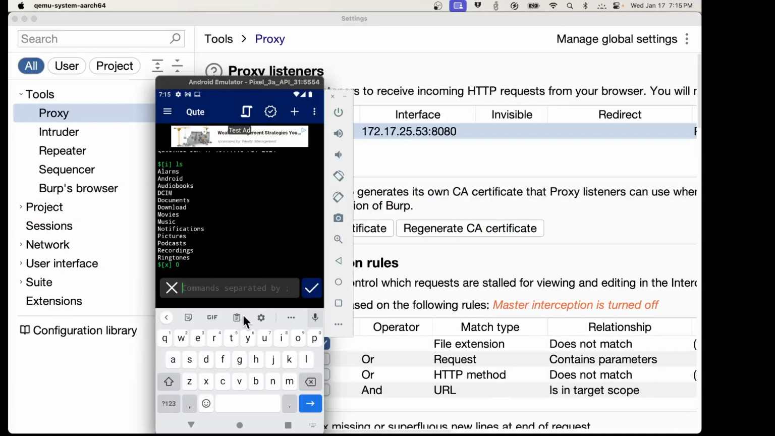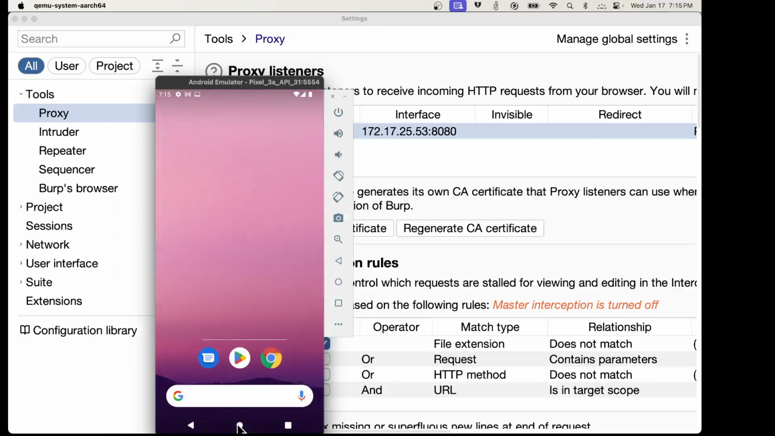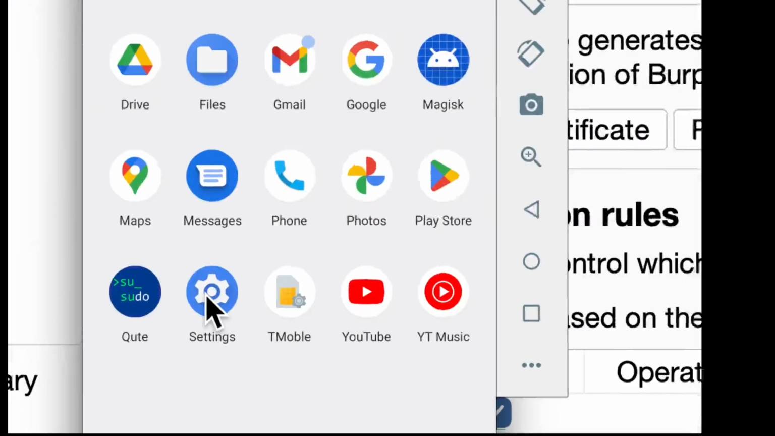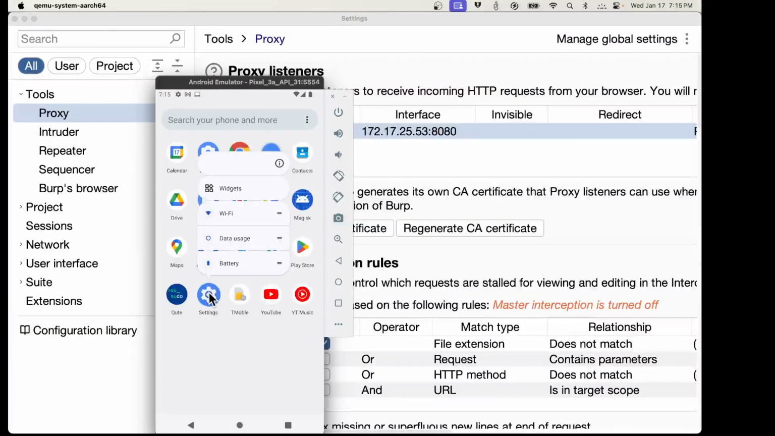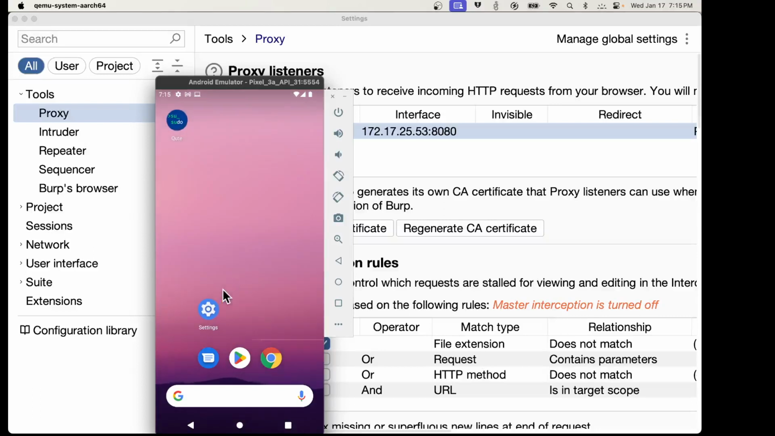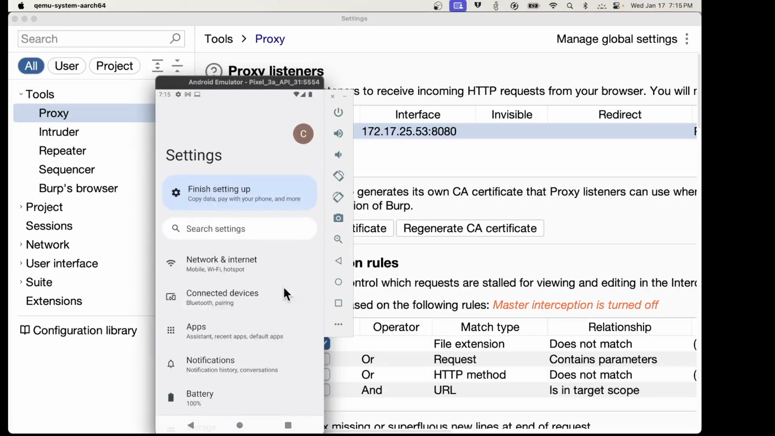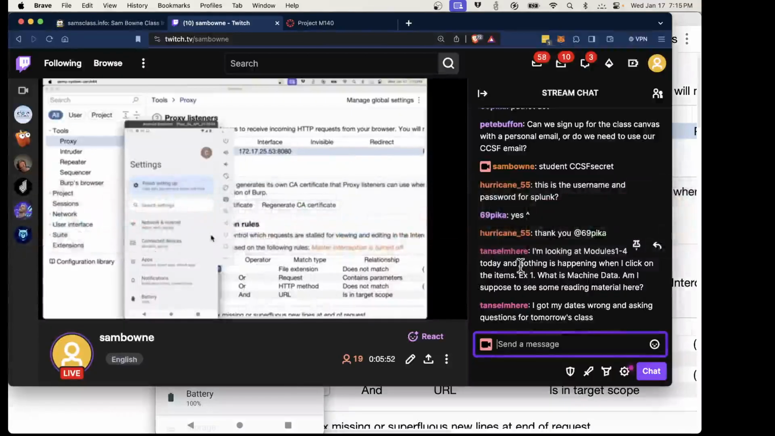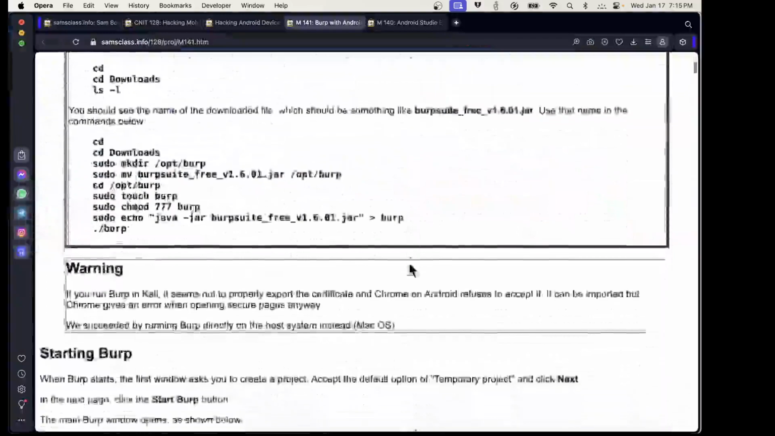I'm done with Burp. So I go home, and now I want to go to Settings, so I drag this up, and there's Settings. If you don't want to have to drag up that box every time, you can click and hold and drag to put it on the home screen. Now I can get to Settings more easily. And now in Settings, I can adjust the network proxy.